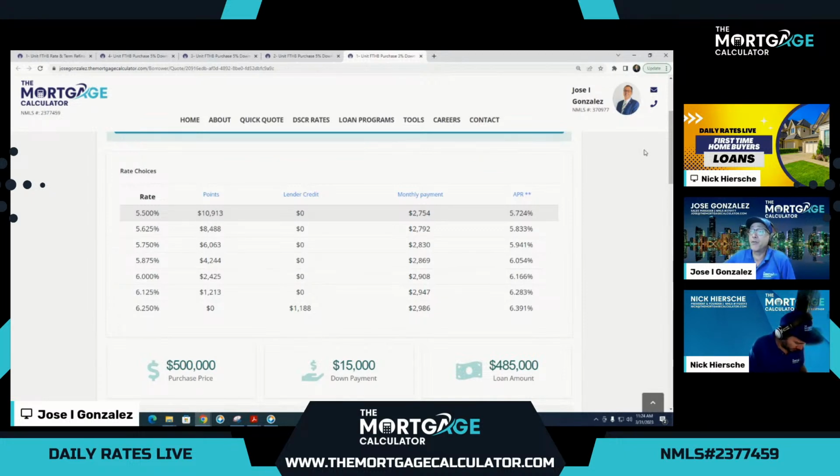So here you see in our first option, there's a lender credit of $1,188. And actually, the lender credit, I'm going to show you in another example. The lender credit is available all the way up to 6.625 rate and almost $5,000.